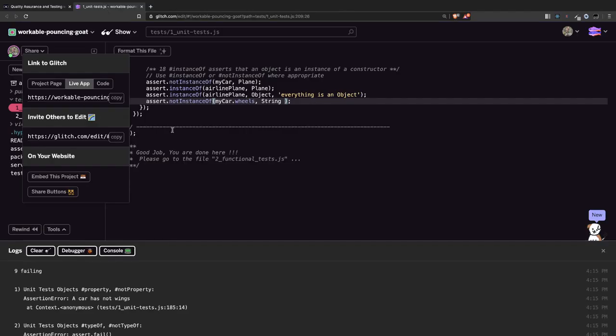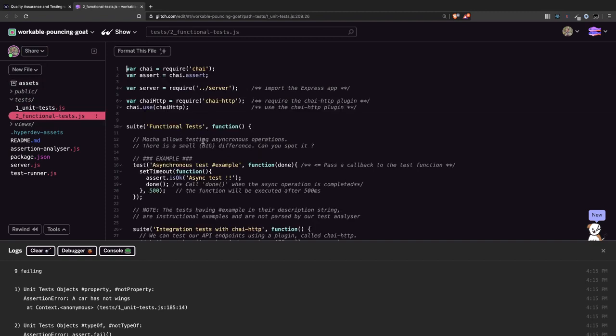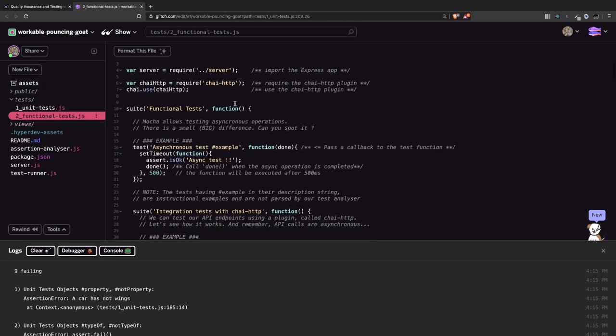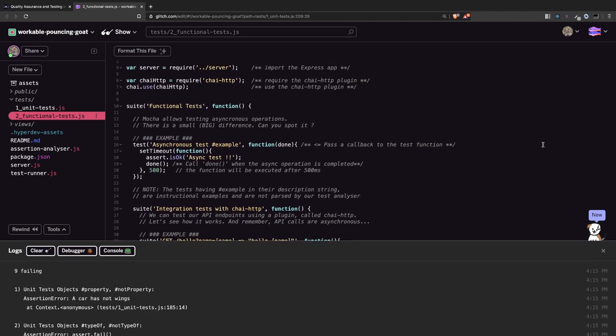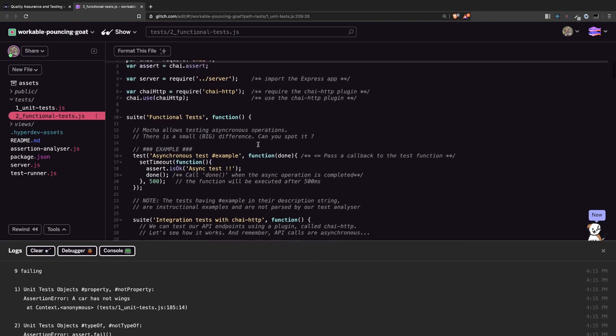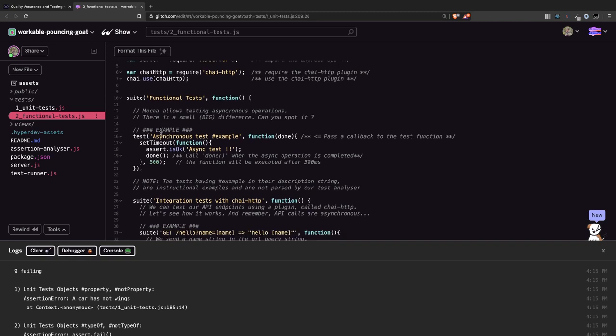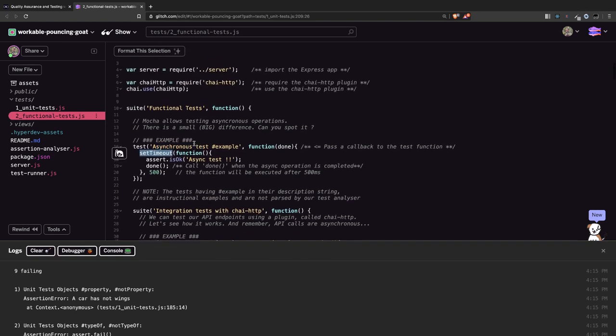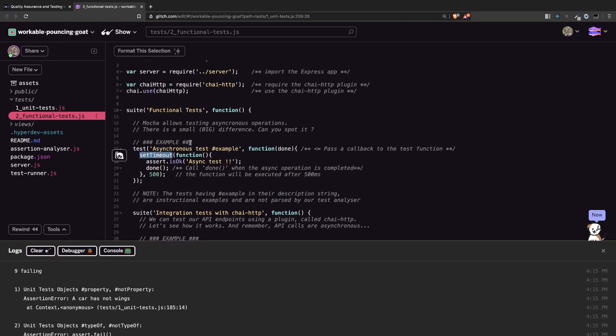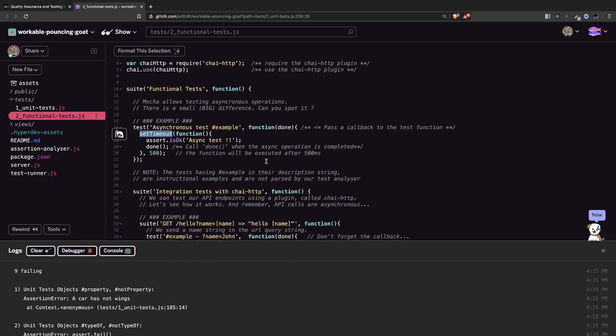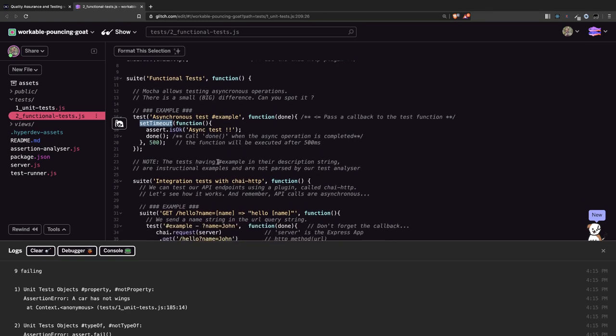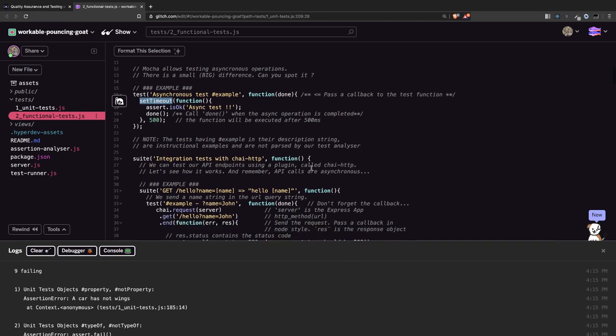So functional tests. Let's see what those are about. Okay. Chai HTTP. Use Chai HTTP. Mocha allows testing asynchronously. Okay, there's a big difference. Can you spot it? So yeah, we have asynchronous. We have setTimeout. One second to see. So pass a callback to the test function. Call done when the async operation is completed. The function will be executed after 500 milliseconds. Note the tests having example in their description string are instructional examples and are not parsed by our test analyzer. Okay.